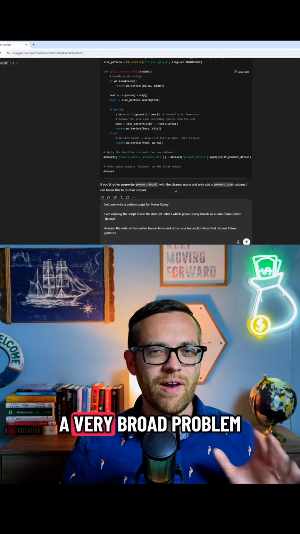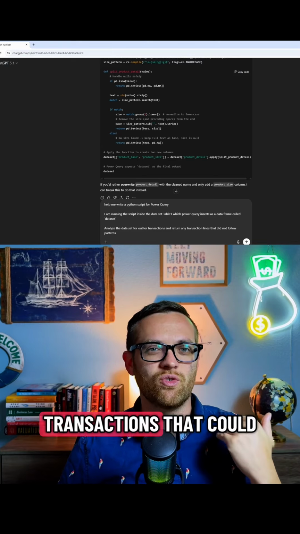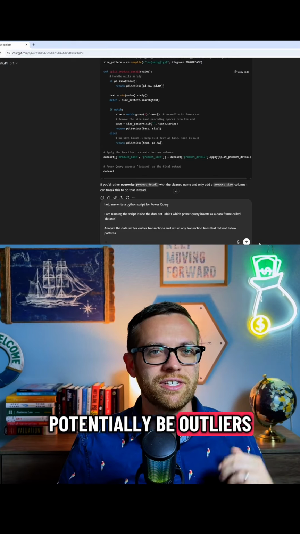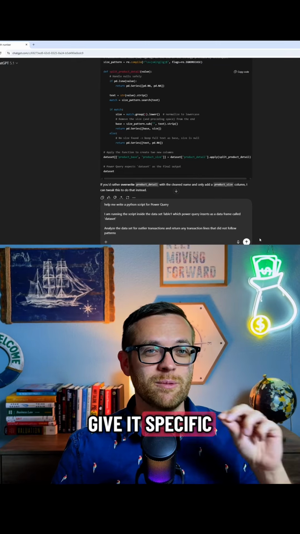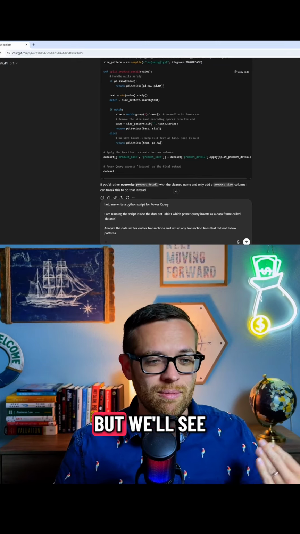All right, so this is a very broad prompt. I'm just saying I want to give transactions that could potentially be outliers. I'm going to let ChatGPT just see what it thinks about that. I'm not going to give it specific guidance yet. We may need to do that later, but we'll see what we get back.